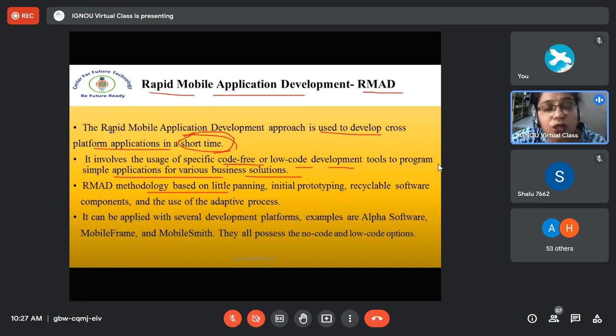This methodology is based on planning and initial prototyping, again quickly. After you understand the entire requirement of the client, a working model is prepared and executed in front of the client, and if some sort of refinement is required, it is applied to this working prototype and the software component is recycled. Now this software is adaptable and closer to the client requirement. That is why in this methodology adaptive processes are used to refine the software and reach closer to the client requirement.